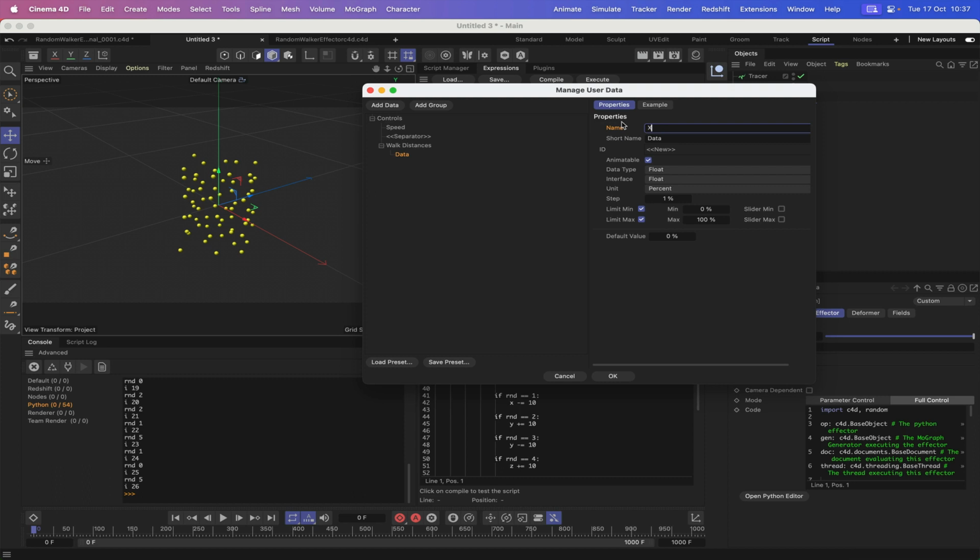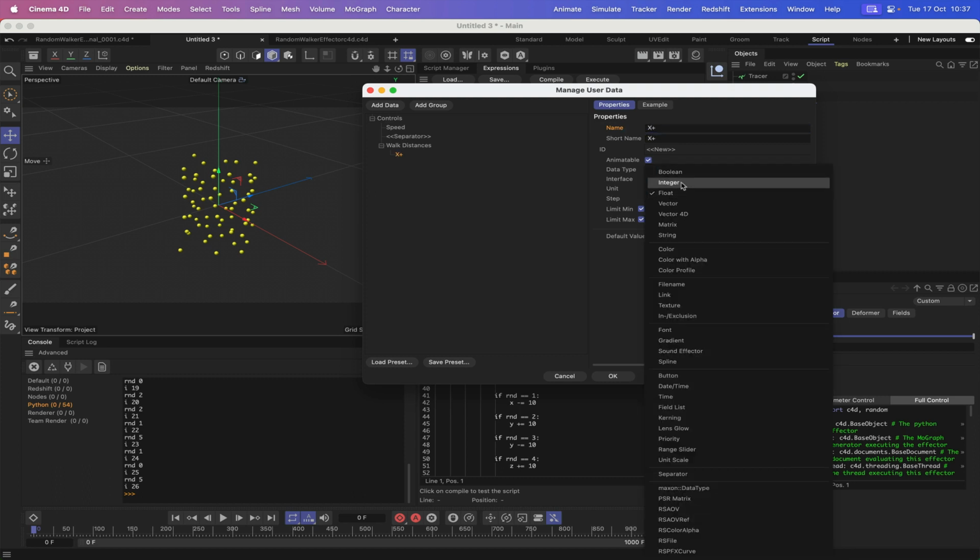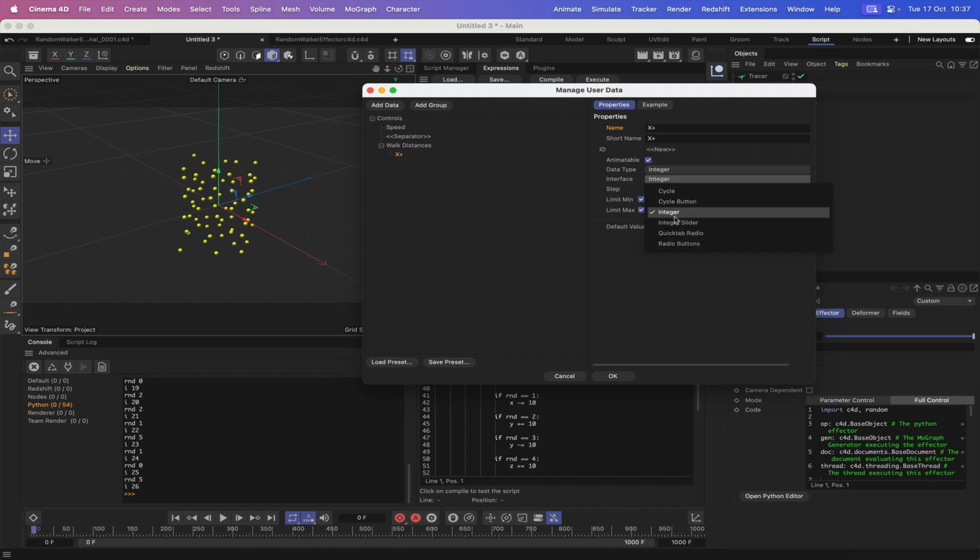And this will be x plus. Once again, it will be an integer and an integer slider. Steps of 1 is absolutely fine. And we'll say 50 for our max. And again, we'll just start at 10 for our default value, and we'll clamp the values. So that's set that up.